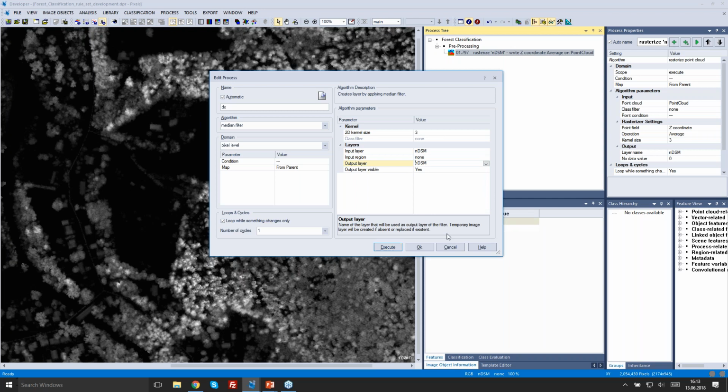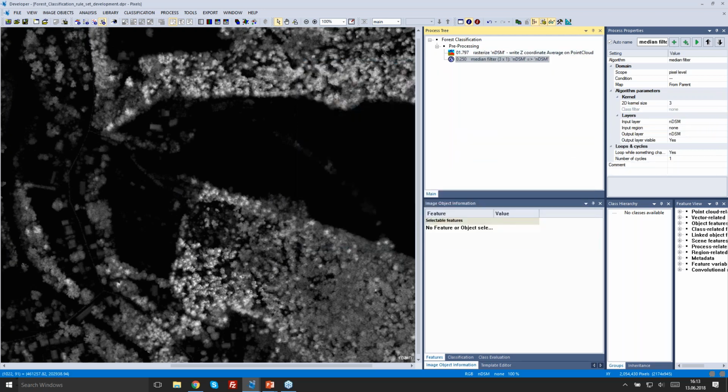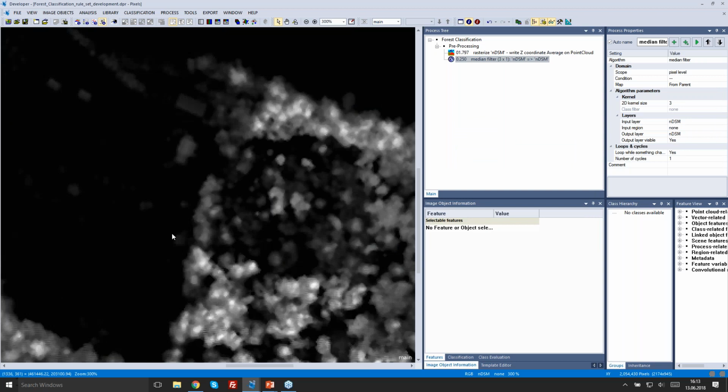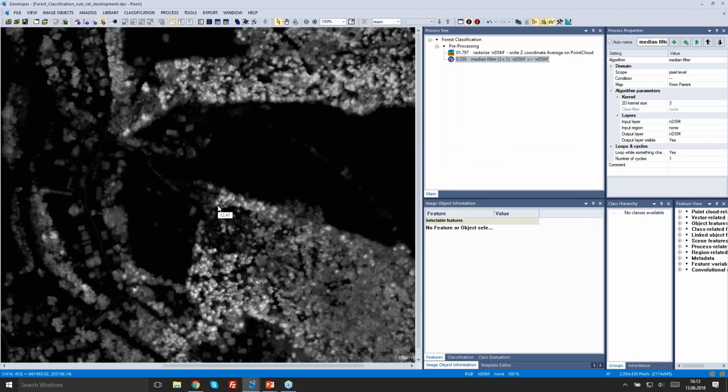And that's already it. And now when I execute it, if you pay attention here on the background, it looks really noisy. I'm going to execute this one. And now it's smoothened a bit more, right? And that was already the first pre-processing step. And afterwards, we're going to now start with the segmentation.